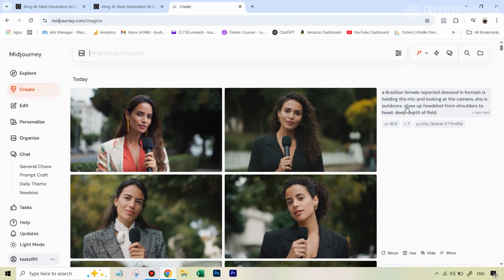Now this is very important, especially this part: close up headshot from shoulders to head. The reason for this is ultimately when we do use the lip sync feature inside Kling, it's usually a good idea if the face is very near in the frame, or is basically filling the frame. It shouldn't be a faraway shot where you can see the whole body of the person and the lips basically are not evident, because that will be very important for Kling ultimately when you upload your audio and it's going to make those lip movements.